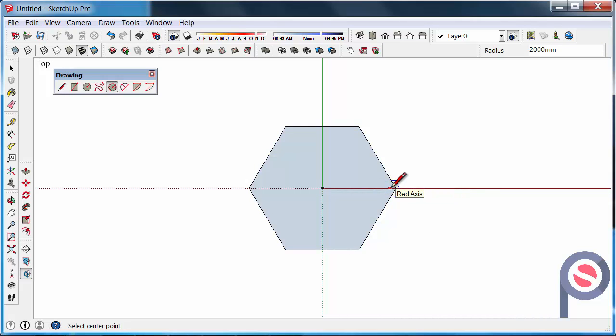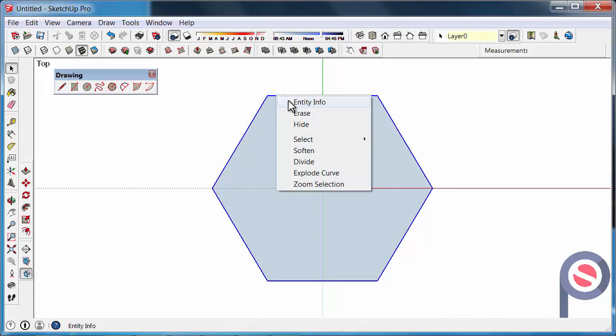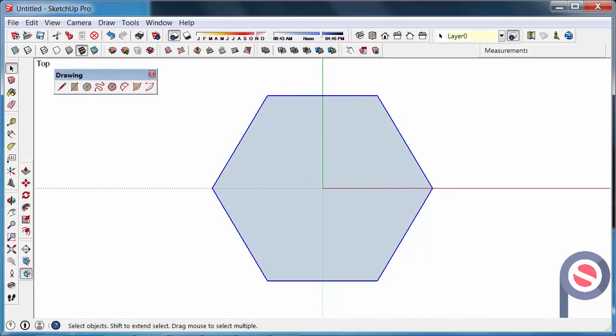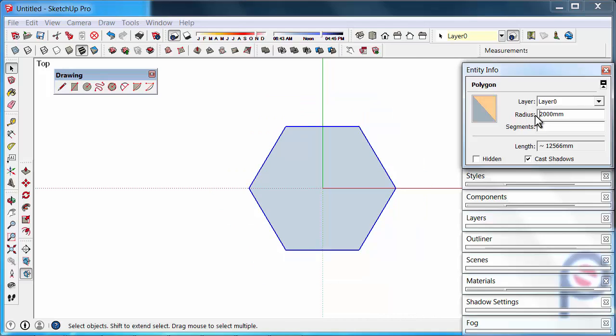You can type in an exact radius, so I could type in 3000, enter, and just like the circle tool, we could right click on the edge, go to entity info, and then in the entity info box we could type in how large we want that radius to be if we needed to change it here, and we could also type in how many segments we wanted. Maybe it was 12.